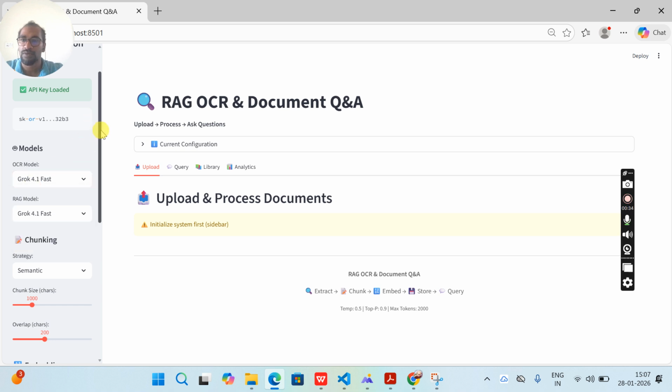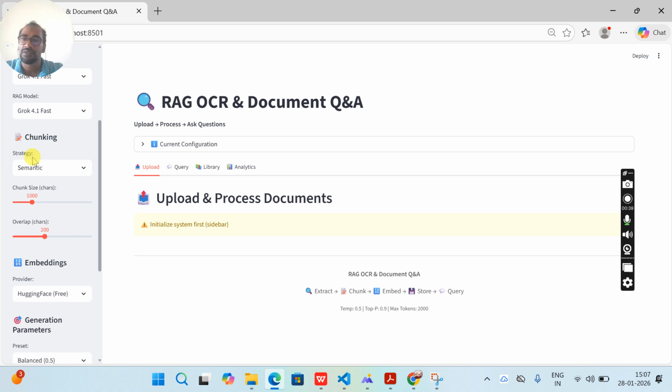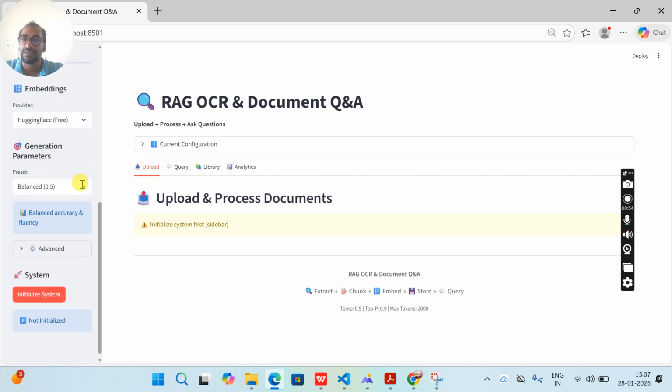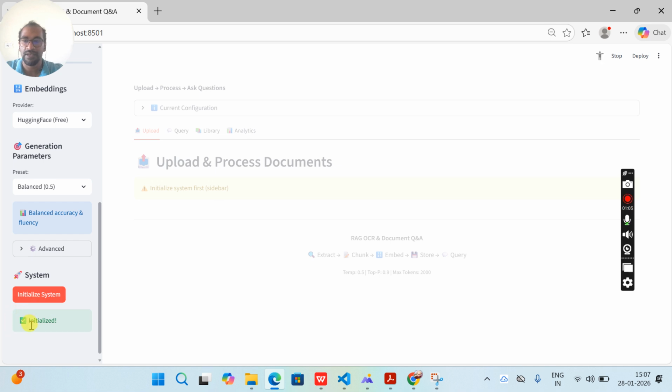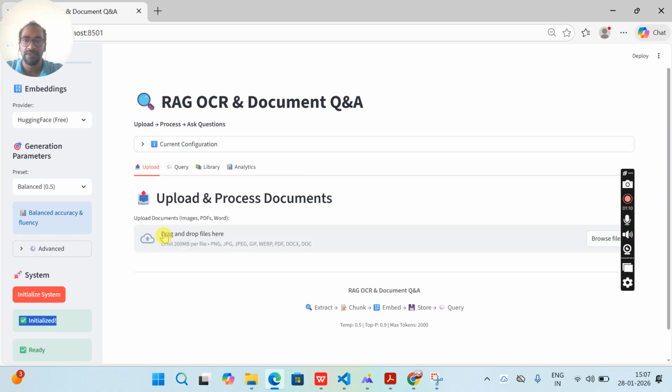Grok 4.1 has more context, and I'm going to use three strategies in this chunking: semantic, fixed, and sentence-based. The chunk size will be 1000 characters and the overlap 200, and I'm going to use a temperature of 0.5, and initialize the system. Once it is initialized, we will get the display initialized, where we can upload a document.